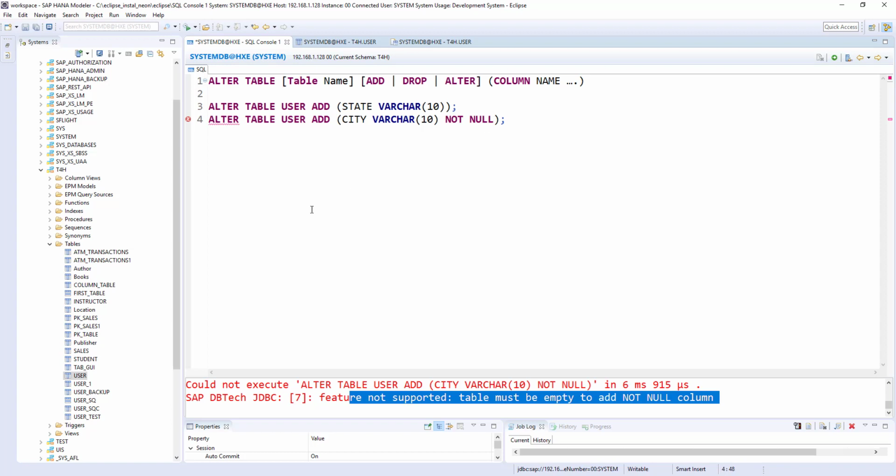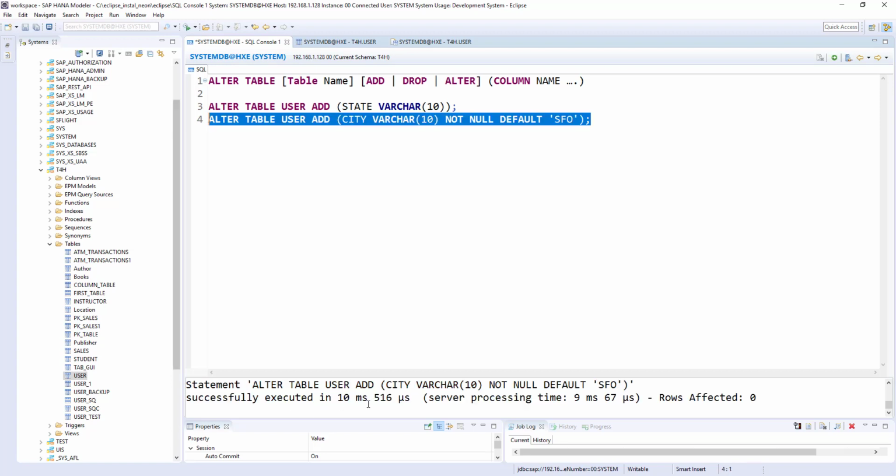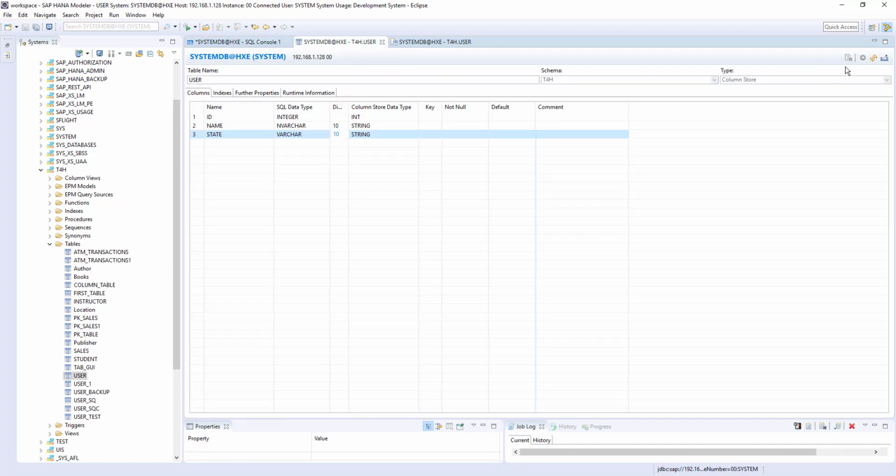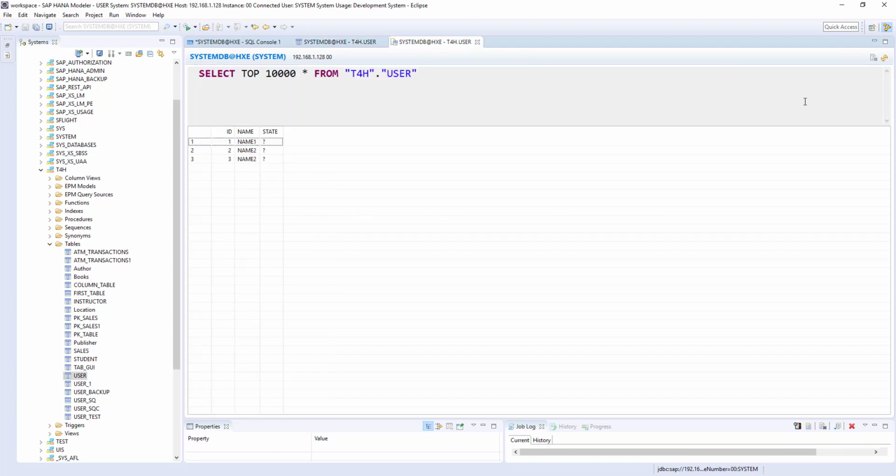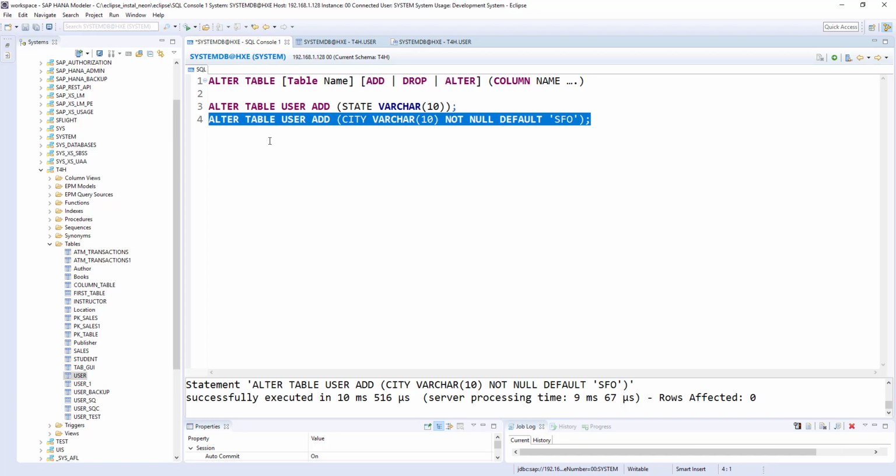So if you want to add not null, then use default value. Default, I'll put some city name SFO. So if we execute this, then it's successfully executed, and we have a city column added, and not null is enabled, and default is SFO. And in this table, you see the SFO is filled for all rows. So that's how, if you want to add a not null for the new column, then you should provide default value, otherwise it will not accept.